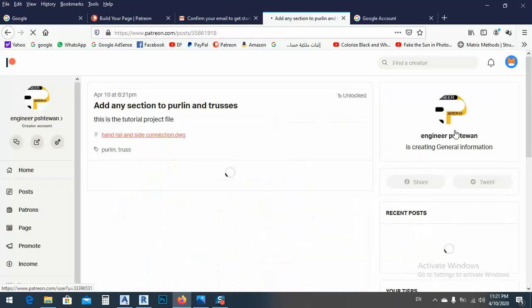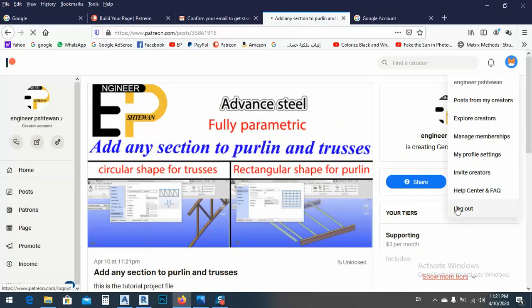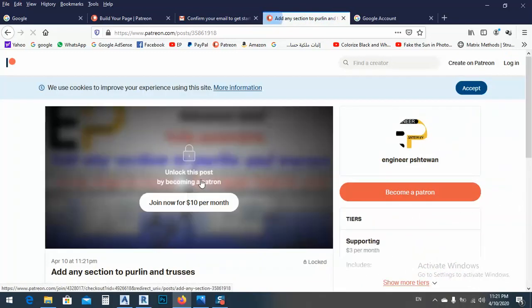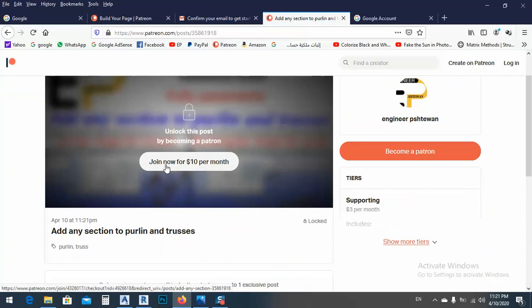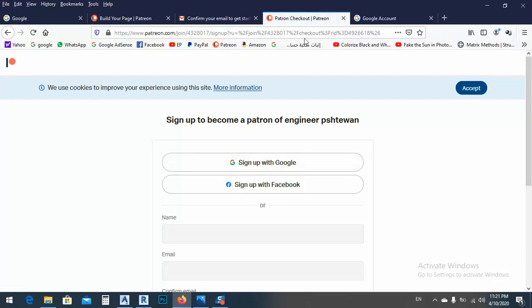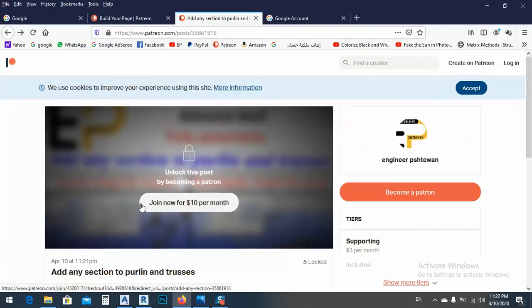So now what I'm doing, I have this one, and if I log out here, as you see, from this page I have a post. Nobody can see it. I can see it only when I join for $10 per month. When I pay $10 for a month, after that I can join and I can download it. As you see, it's locked. It gives me checkout, so I have to pay, and after that I can see this post. So that's all for today. Hope you enjoyed, guys.